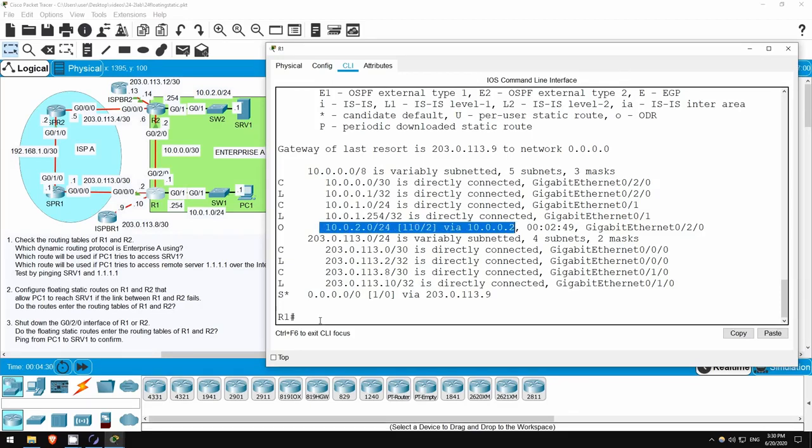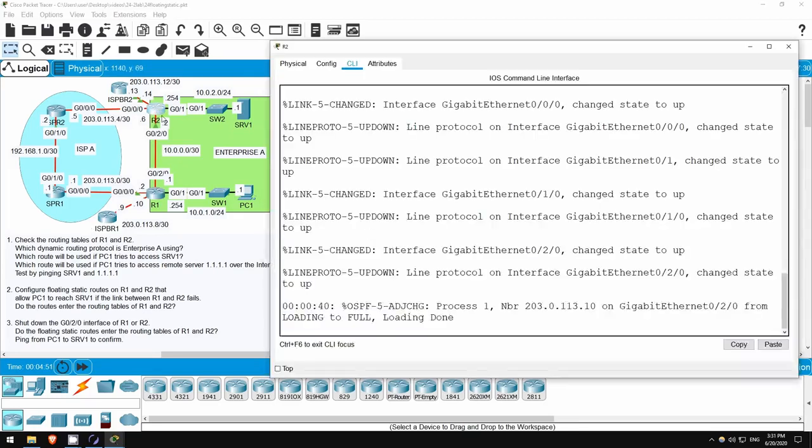How about if PC1 tries to access the remote server 1.1.1.1 over the internet? This server isn't in the network diagram, by the way, but it's somewhere on the internet. Well, the only route that matches is the default route, so it will use the default route to ISP B. I will ping to test each of these, but first let's take a look at R2's routing table.